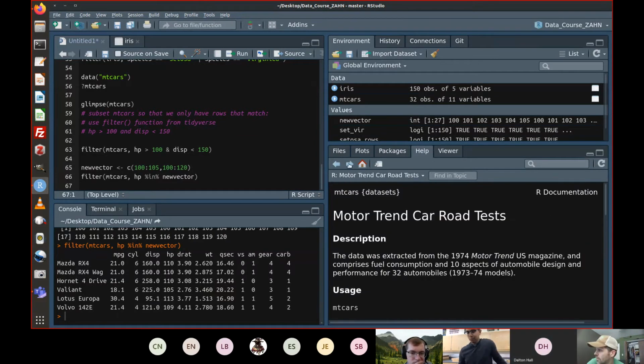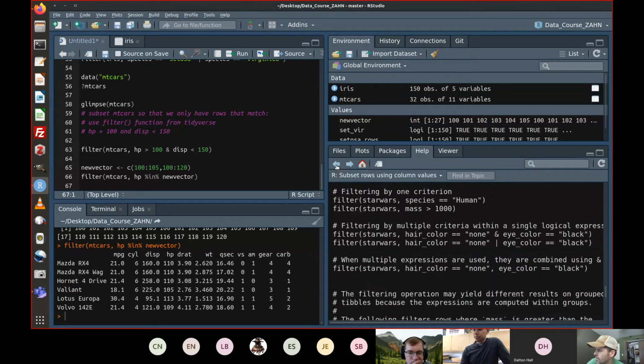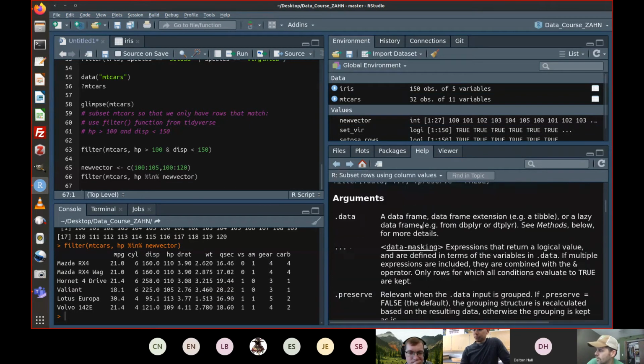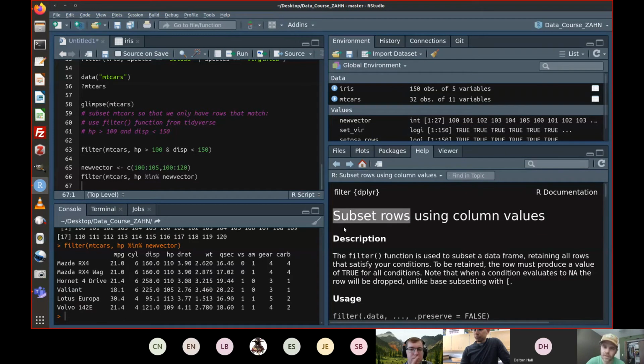All it does is filter rows. So it lets you subset rows. That's what filter does. It does one thing. It does it really well.